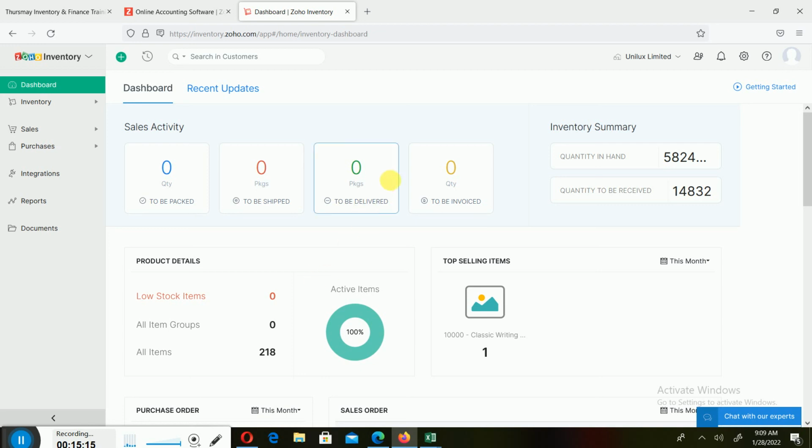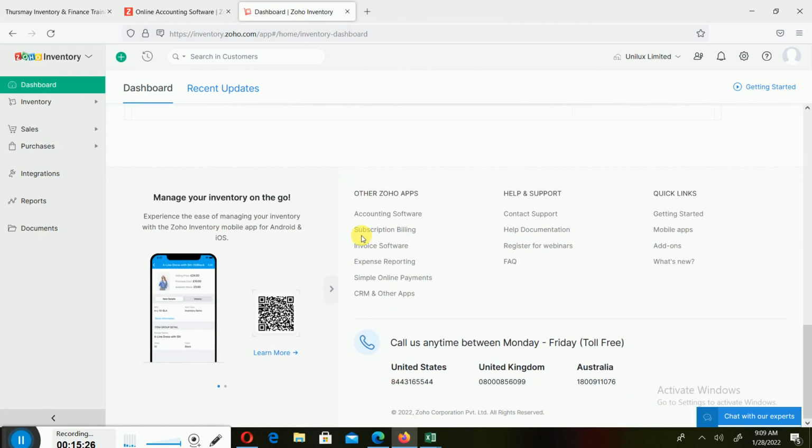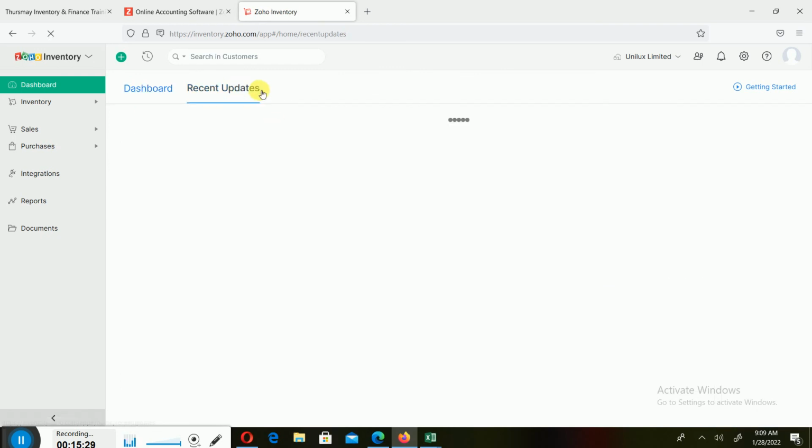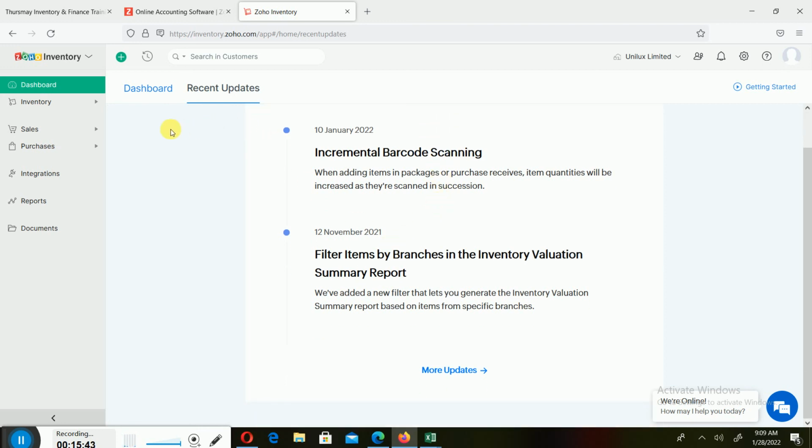So now look at this. I have inventory summary, quantity on hand, quantity to be received. So you will see all those things here. You understand? So you can see so many things. You can see recent updates too, just from Zoho, telling you some recent updates. Let me be sure this is from Zoho. Yeah, so you can see so many things that are available within the application. Just concentrate on how you want to be able to use the application, at least for a start, so you can get used to the system.